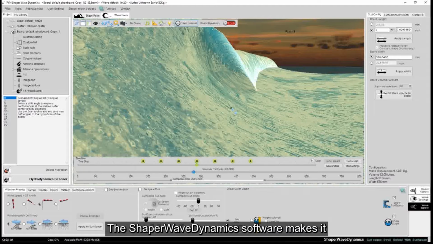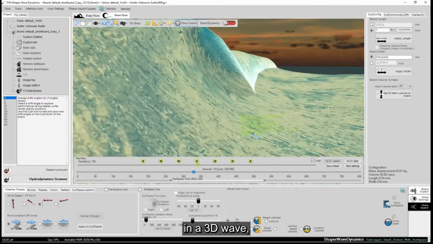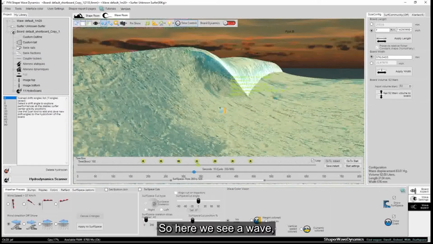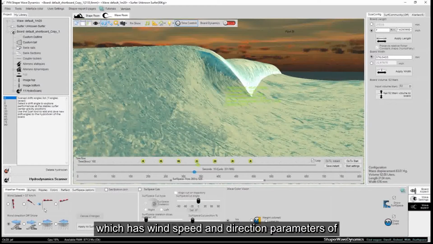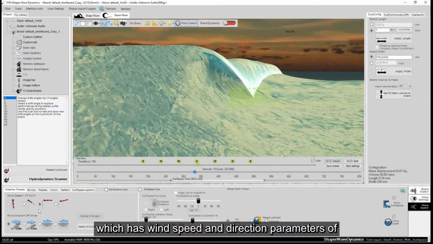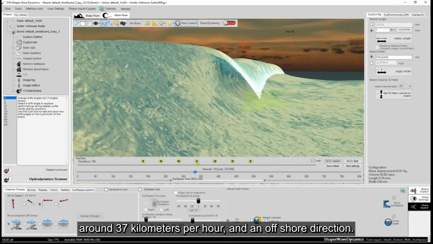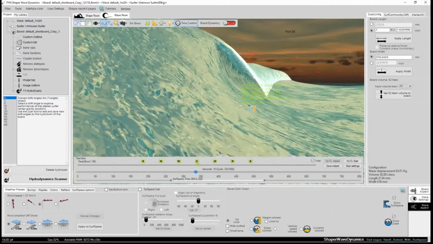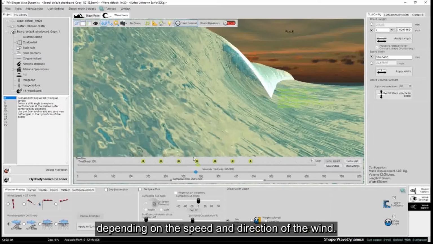The Shapewave Dynamics software makes it possible to modulate the passage of time in a 3D wave to understand what is happening there. So here we see a wave which has wind speed and direction parameters of around 37 km per hour and an offshore direction. We will see that we can modify the structure of this wave and the way it behaves depending on the speed and direction of the wind.